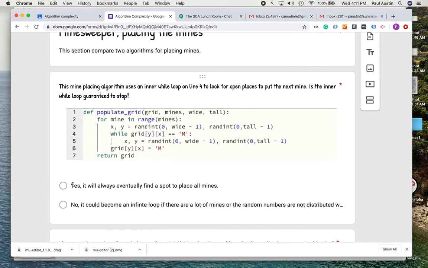So the answers were: yes, it will always eventually find a spot to place all mines. And so we're saying, no, it can't be that, because if there were more mines than there are the width and height, it won't work. No, it could not. It could become an infinite loop if there are a lot of mines and the random numbers are not distributed. Yep, that's definitely the case.